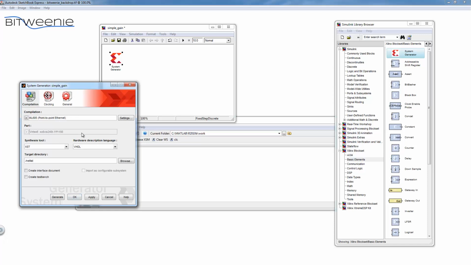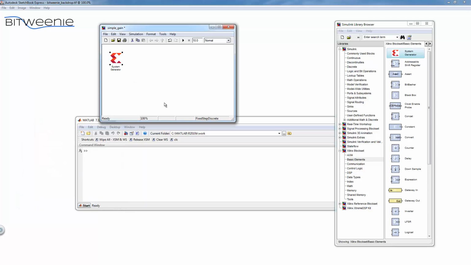Going back to the compilation screen, you can see the settings that we started out with. And there's nothing more here that we need to look at right now, so I'll go ahead and close it. Now we're set up and ready to start laying down blocks for our FPGA design.